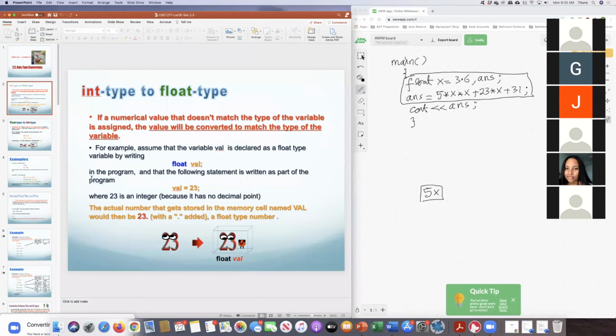We did this first three slides, so let me quickly go over them. If you declare a variable as float val and assign an integer value to it, the integer will be converted to have 23 point. 23 point will be actually stored in val. The value you store in a variable has to match the data type of the variable. So if you don't match it, it'll convert the value.